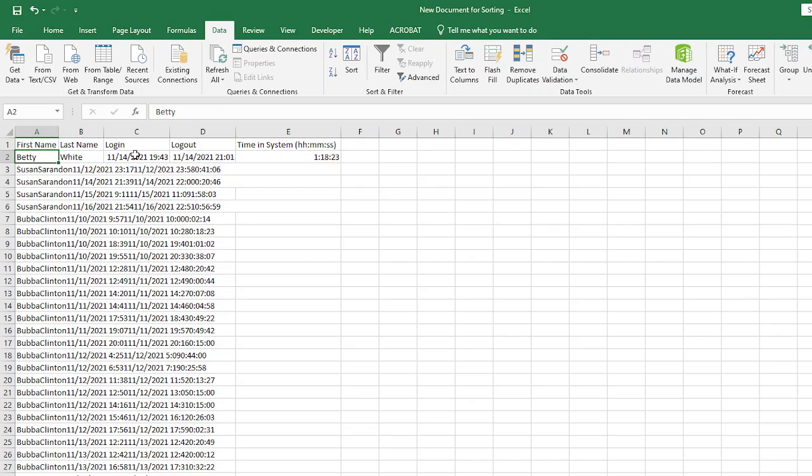Betty White time, login time, log out time, and the amount of time she was in the system. So whatever your data is, this is just the data that we're using. So you just have to go down and do that for each one of these people.